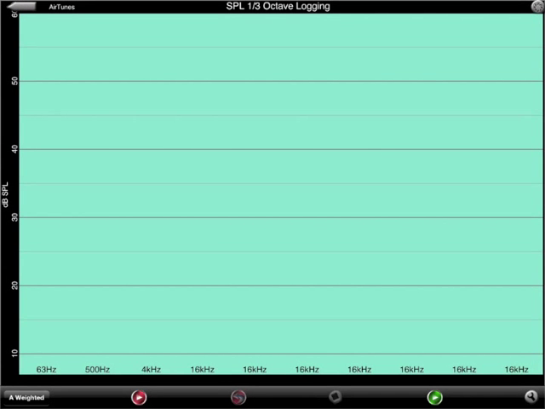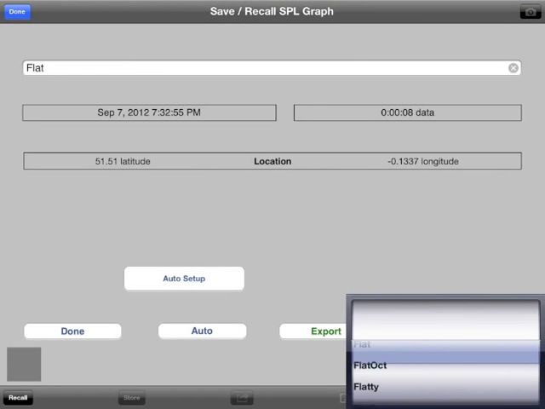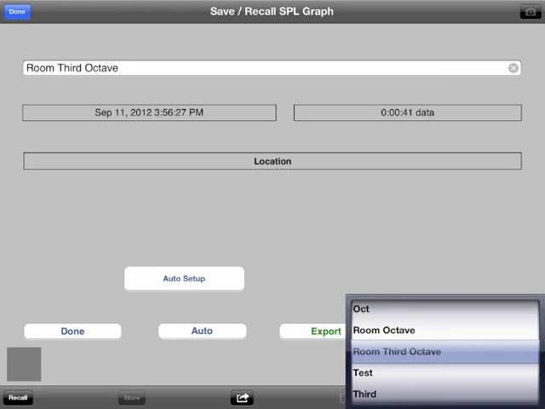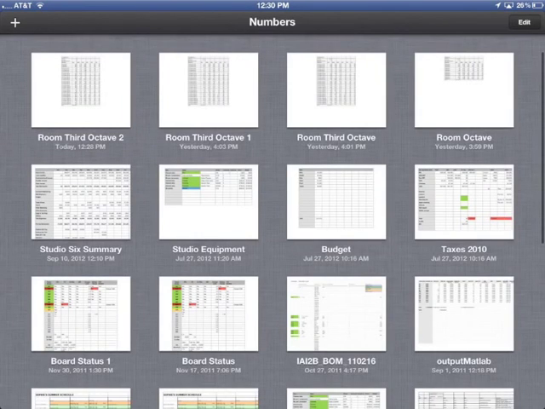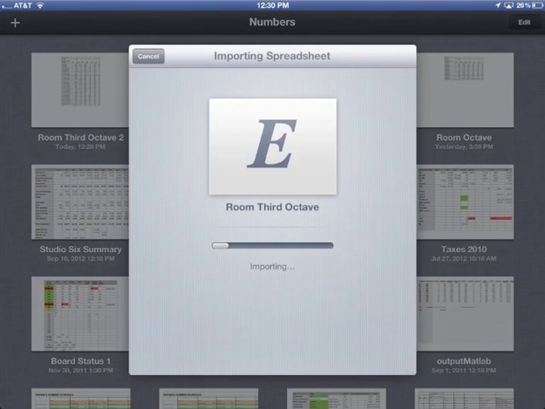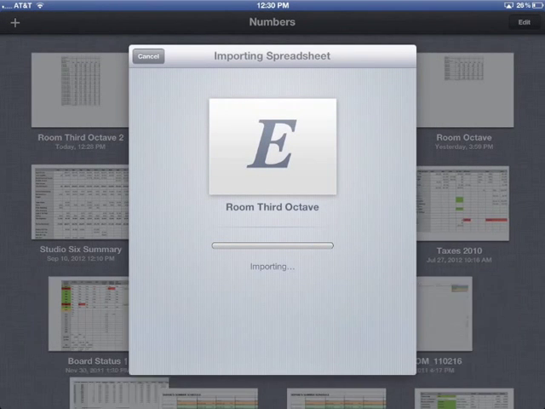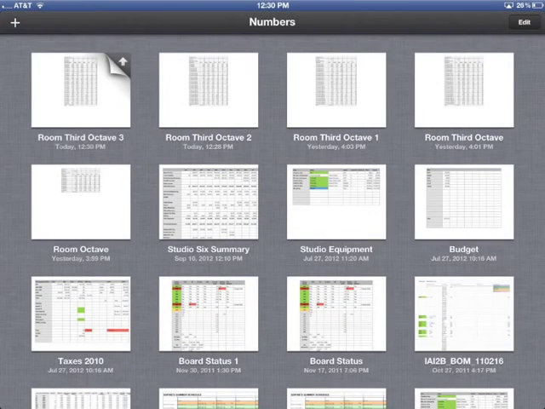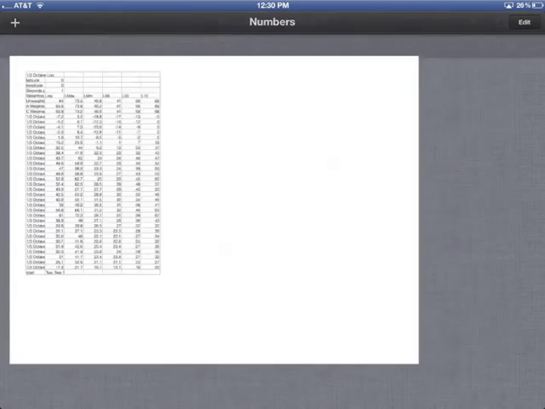You may need to export the stored test, for example, to include the test data in a report. SPL Graph saves an XLS tab delimited file automatically. And in the iPad, you can directly open this file in Numbers. You could also export it using Wi-Fi to a PC or Mac.